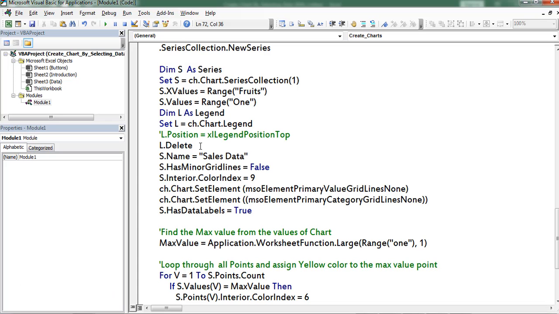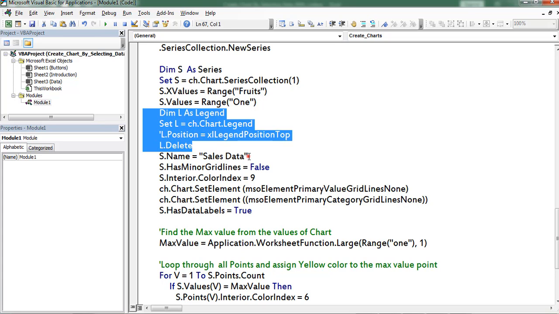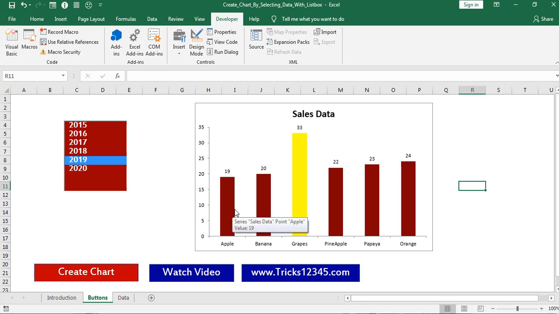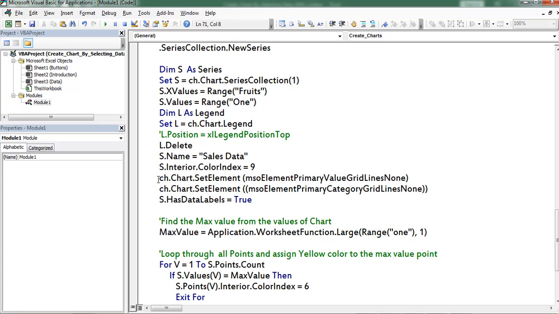Deleted the legend. Provided the name to the series collection. Changed the points interior color by using color index property. All these are termed as points. Removed the grid lines. Provided the data labels.